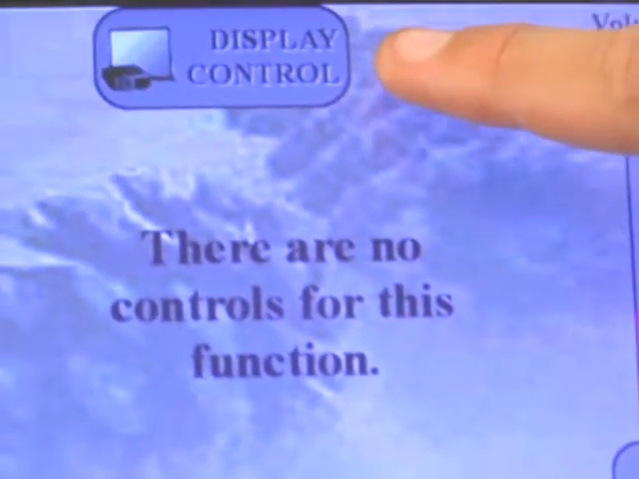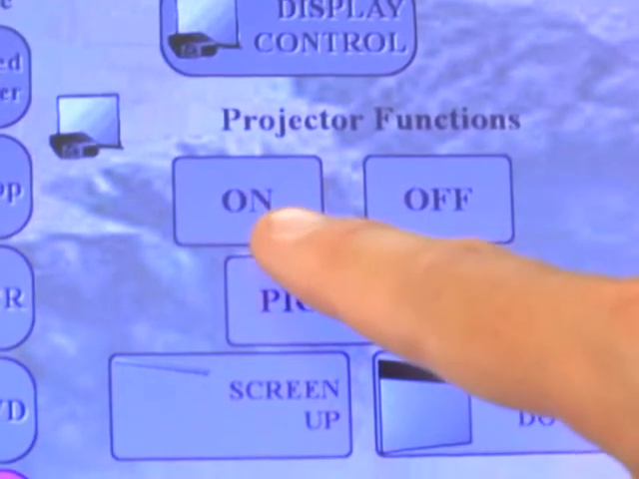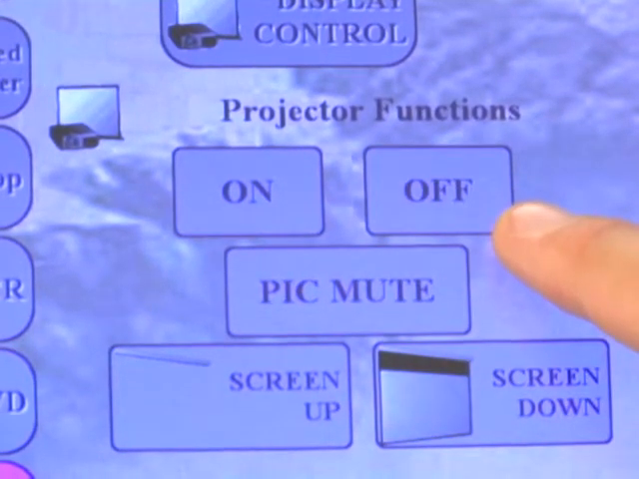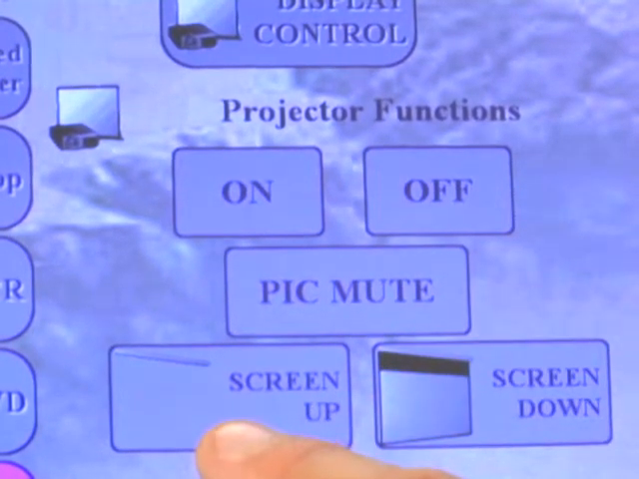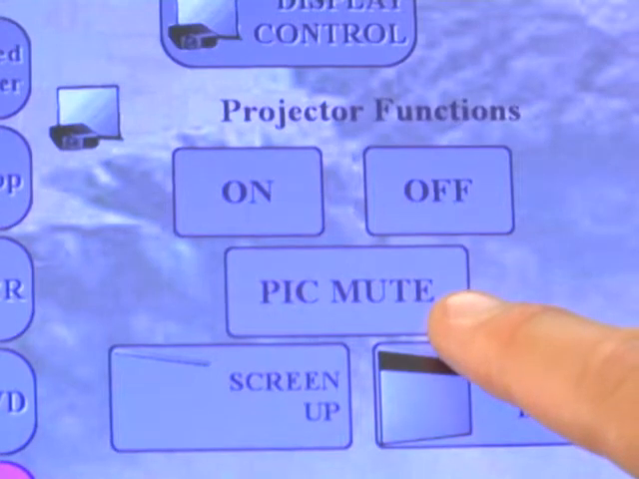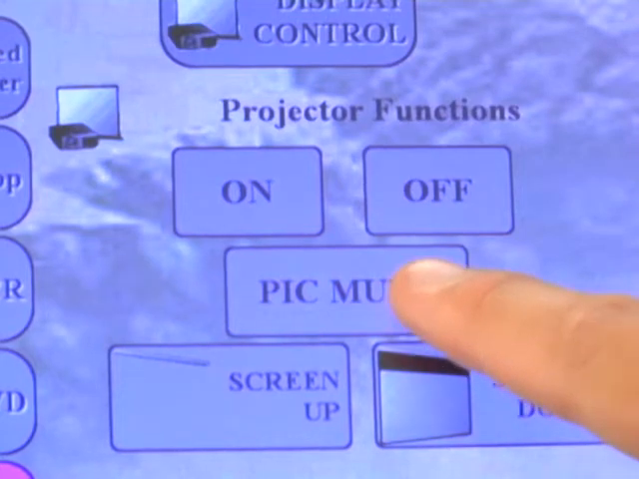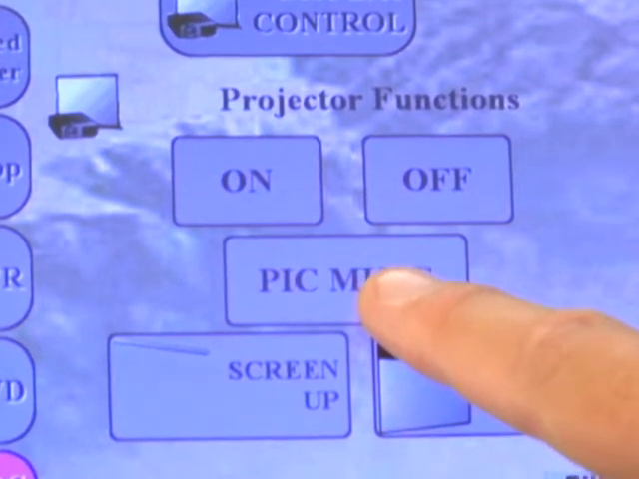Another important function on this control monitor is display control. From here you can turn on the projector. You can turn it off. You can automatically raise and lower the screen from here. And if you would like to mute the picture, for example, if you have something on your computer screen that you don't want to share with the class, then you can choose Picture Mute.